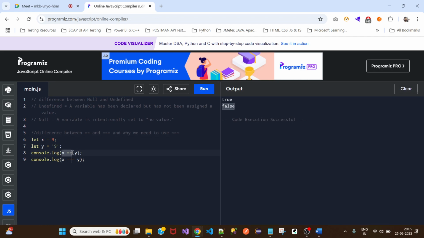Here it is not checking the data type. It only checks the value. This is 9, this is 9, so that is the reason it gives an output of true. But this strictly checks, strictly equals. This checks the value as well as the data type. Here the data type is string, here the data type is number. Both have the same values, but the data types are different. That is the reason it is giving false.